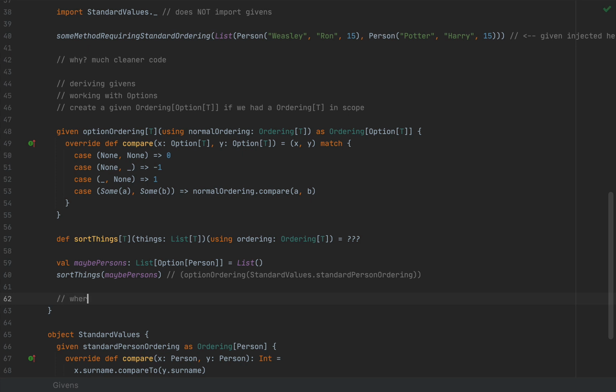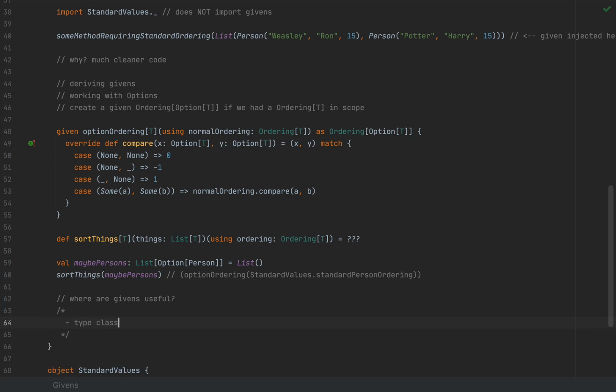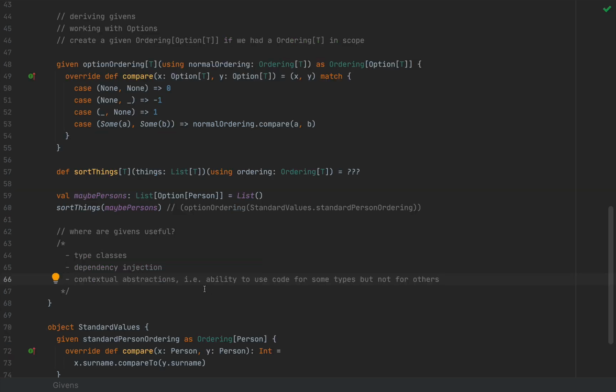Now, where or why are these givens useful? Now, the problem that we started with is pretty small, but it's also the easiest to understand. Now, given and using clauses in combination with extension methods, which are almost as powerful, combine to create some interesting effects. And these include type classes, dependency injection, also something that's cryptically called contextual abstractions. And I've simply pasted a line from the blog post, which is basically the ability to use some code for some types and not for others.